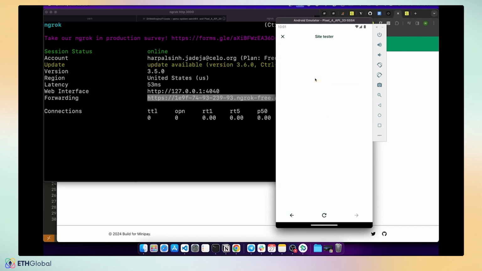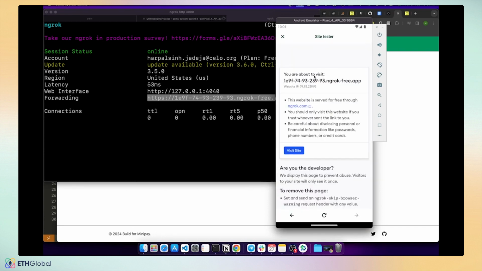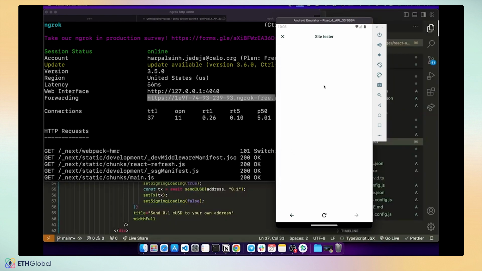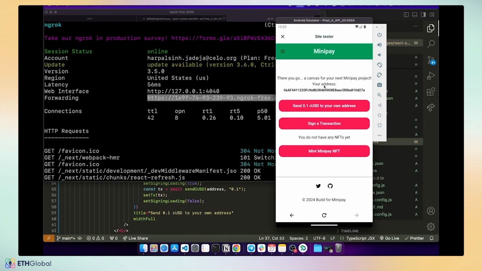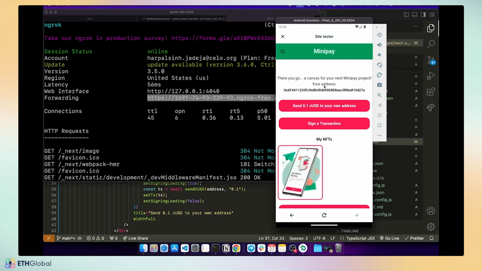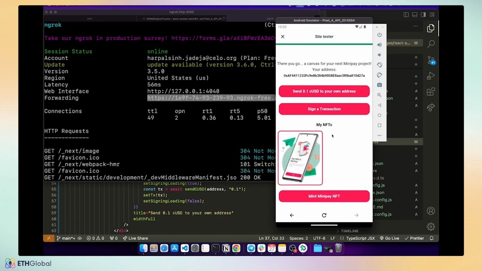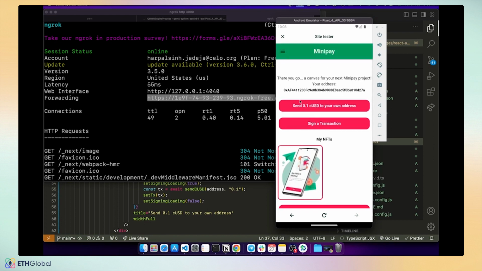Once you hit go, it will visit the app. You might get this warning, but you can click on visit site because you know that this is basically your localhost. So now we can see our app here in the MiniPay wallet itself. And this address is the address of the wallet, that is the MiniPay wallet address.